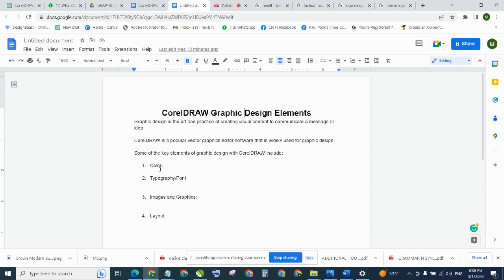One is color. Let me make this bold and make it bigger. So number one is color. On every graphic design, any design that you see, it has different colors. We have different colors, and we have color schemes. But where I'm going here is that for every niche or every kind of business that you create your design for, there are going to be some colors that are peculiar to that particular industry or niche.